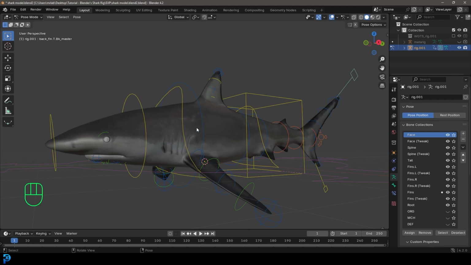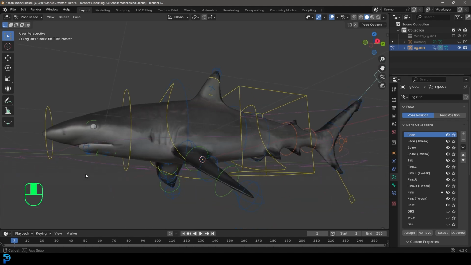Welcome back to the channel, and today I'm going to be showing you how you can rig a shark in Blender. And you don't have to know anything about rigging. All you need is a shark model that you have lying around, or you can make one. And Blender already has a shark rig built in. I'm going to show you how to set it up, and let me quickly show you what it can do.